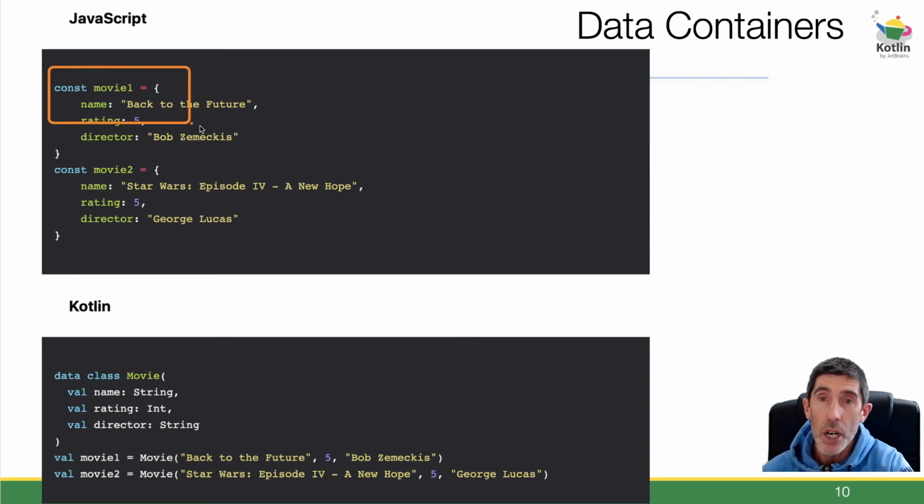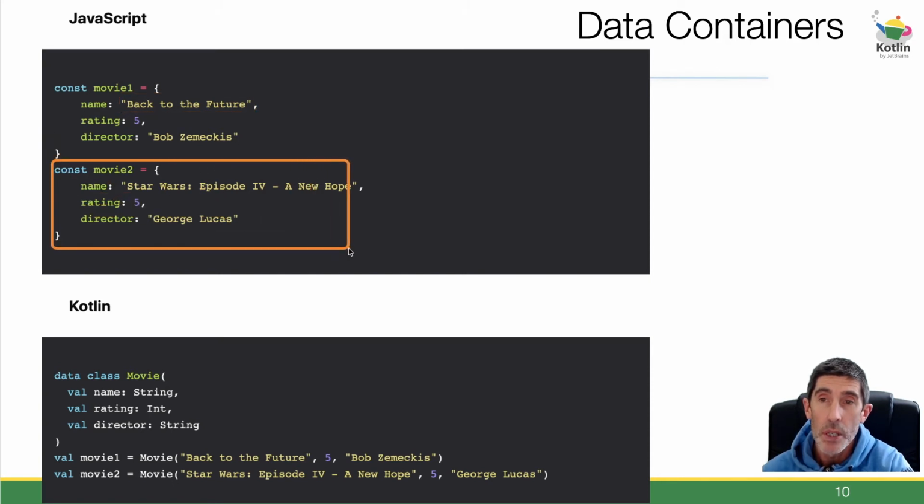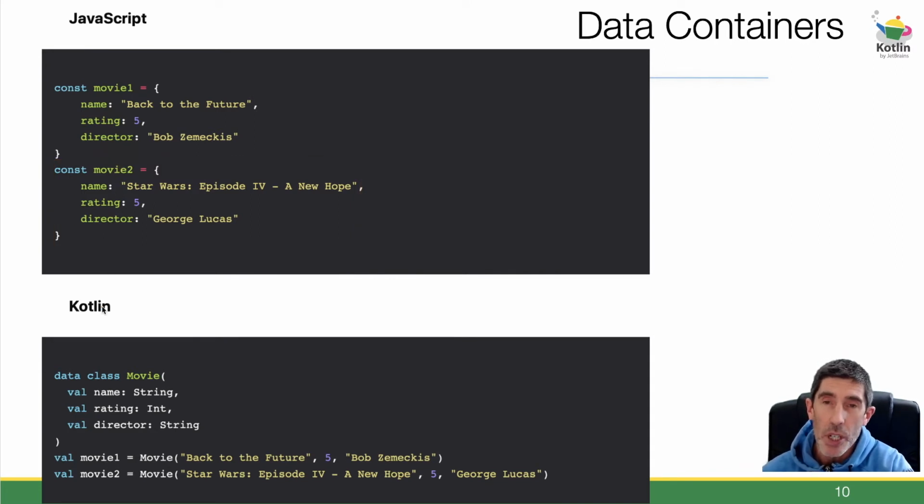So here we can say, look, const movie1. Our curly brackets there, just a name, a rating, and a director with values. Similar to JSON, actually, if you look at it, curly brackets, we have a property and a value. And there's one we're doing for const movie2. Okay, so we have 2 individual data elements, I suppose you'd call them.